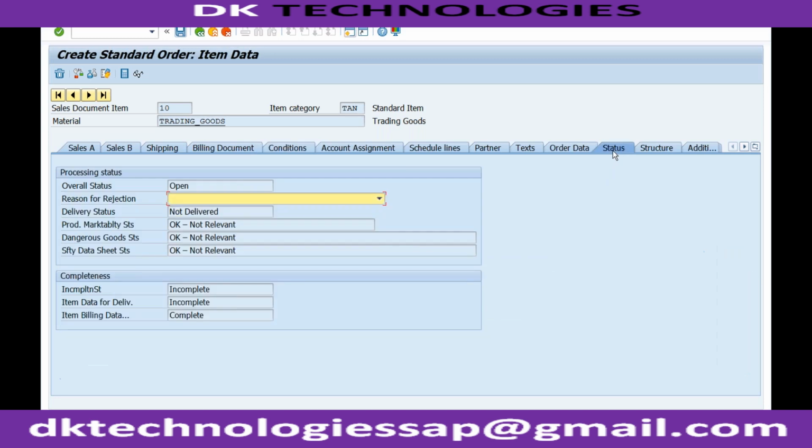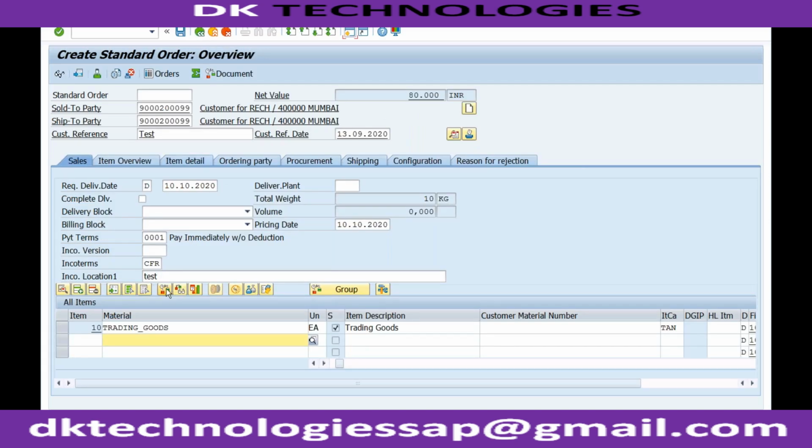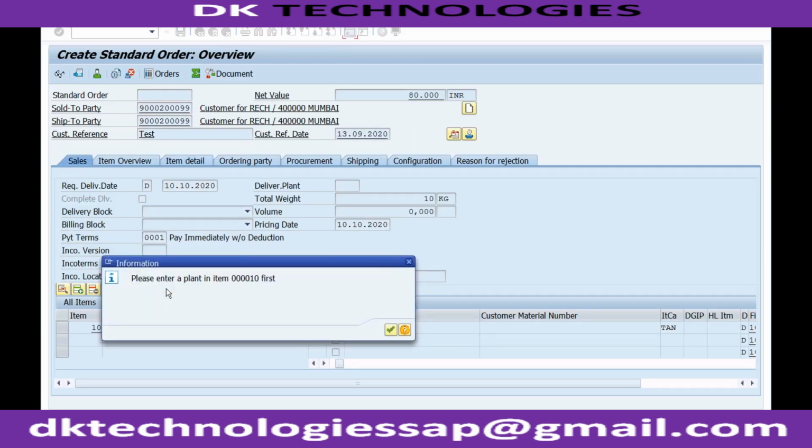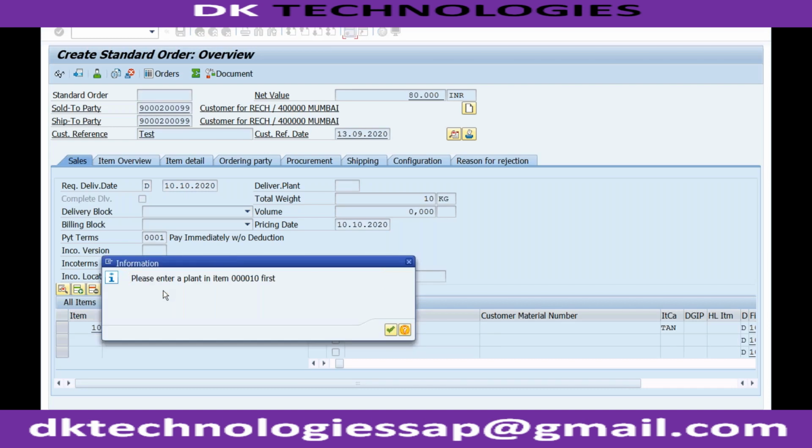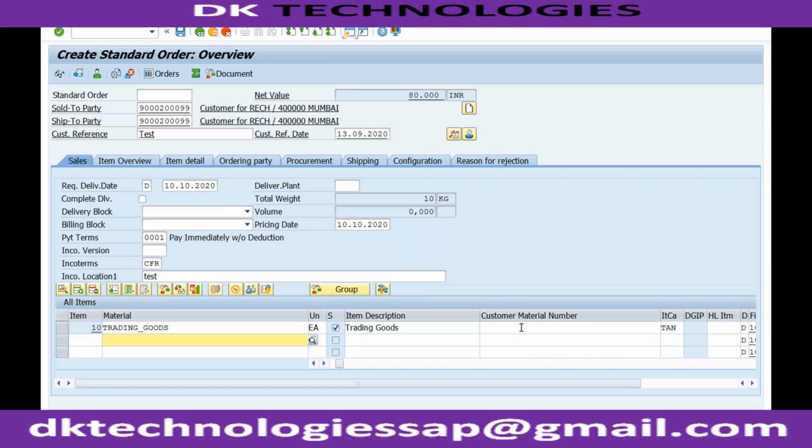Let's click on the status to see what is the credit status. Normally, there are different statuses which are shown. So it is showing you what is the overall status, what is the delivery status. This material is still not delivered. If there is any incompletion, everything system is verifying. If you also go to the availability check to verify whether the material is available or not, what it is showing, please enter the plant. Yes. So let me enter the plant here.